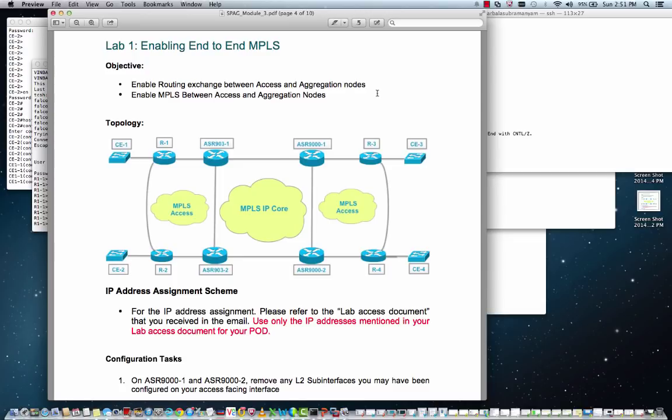In this video, we're going to talk about enabling end-to-end MPLS. In traditional layer 2 based networks, you would have seen that layer 3 or MPLS would exist only until the edge of the core or the pre-aggregation.